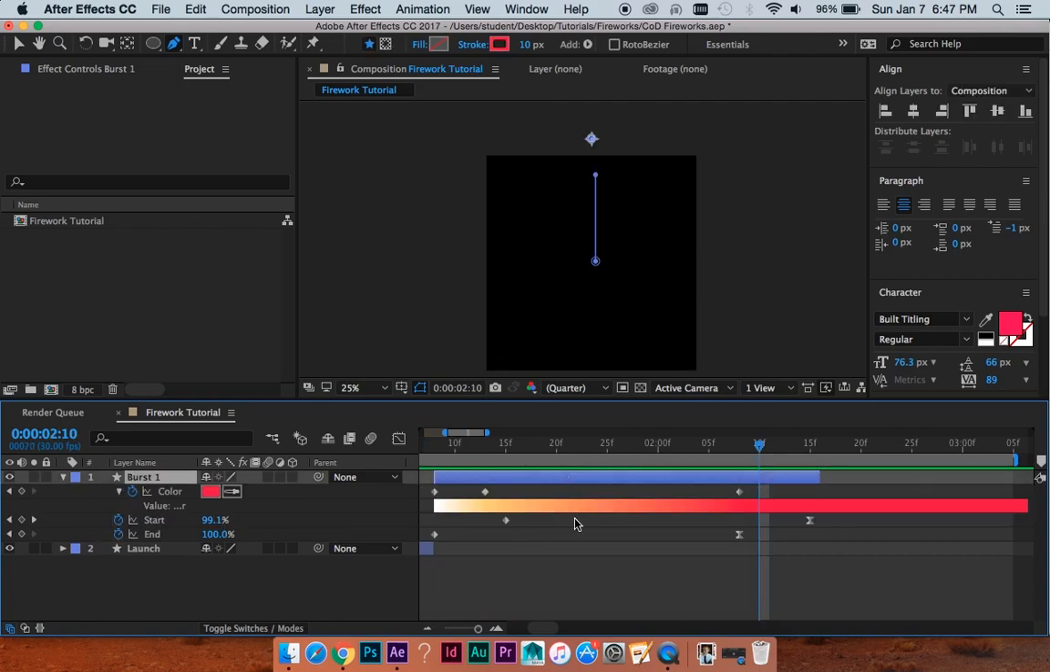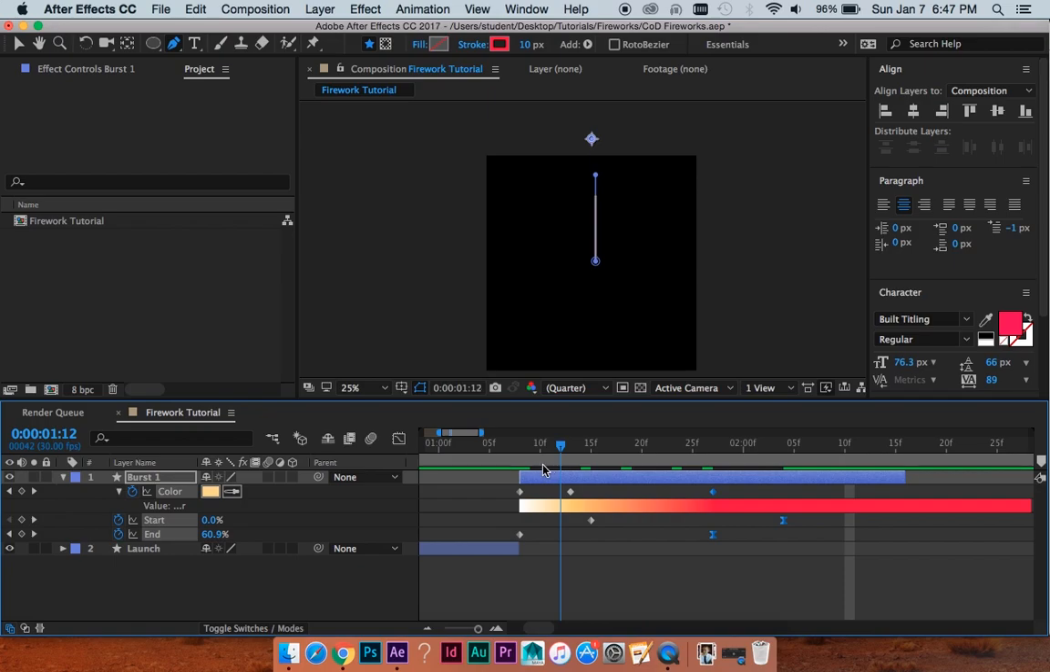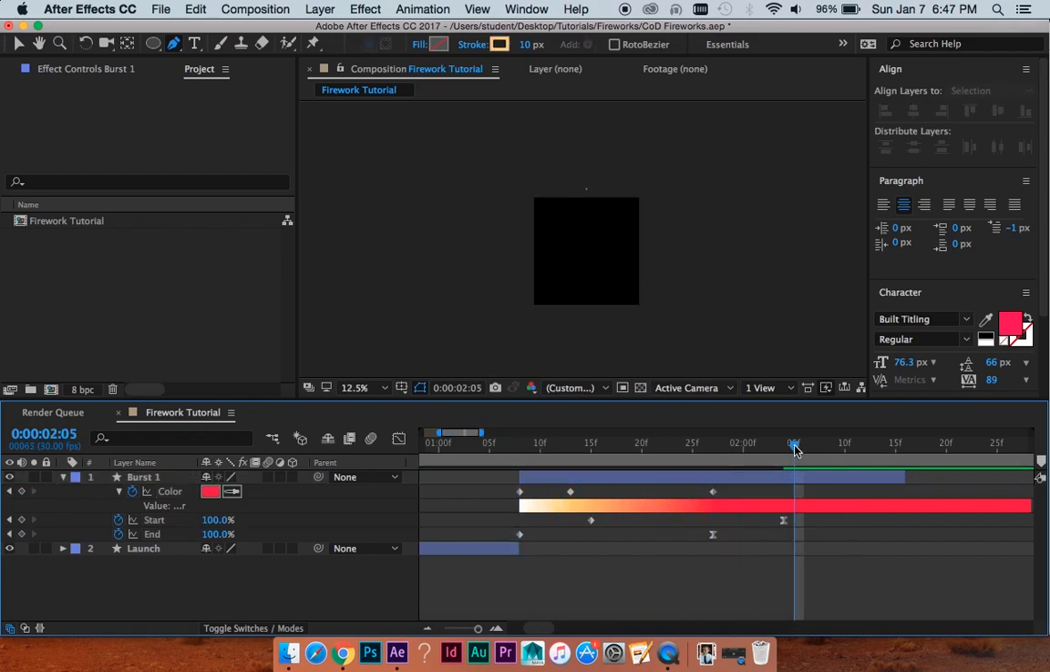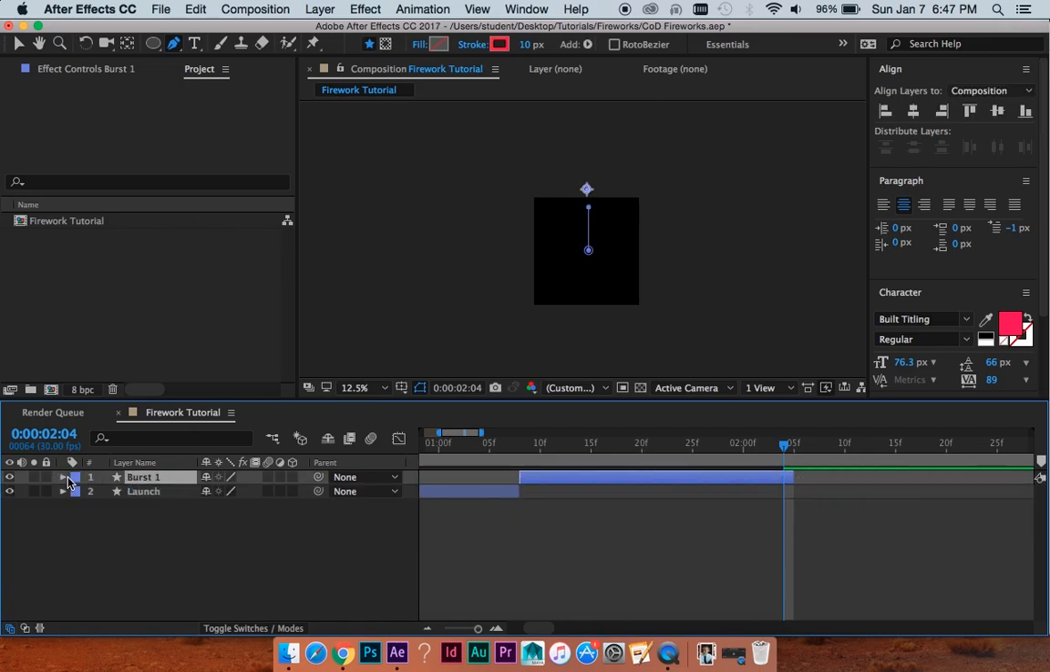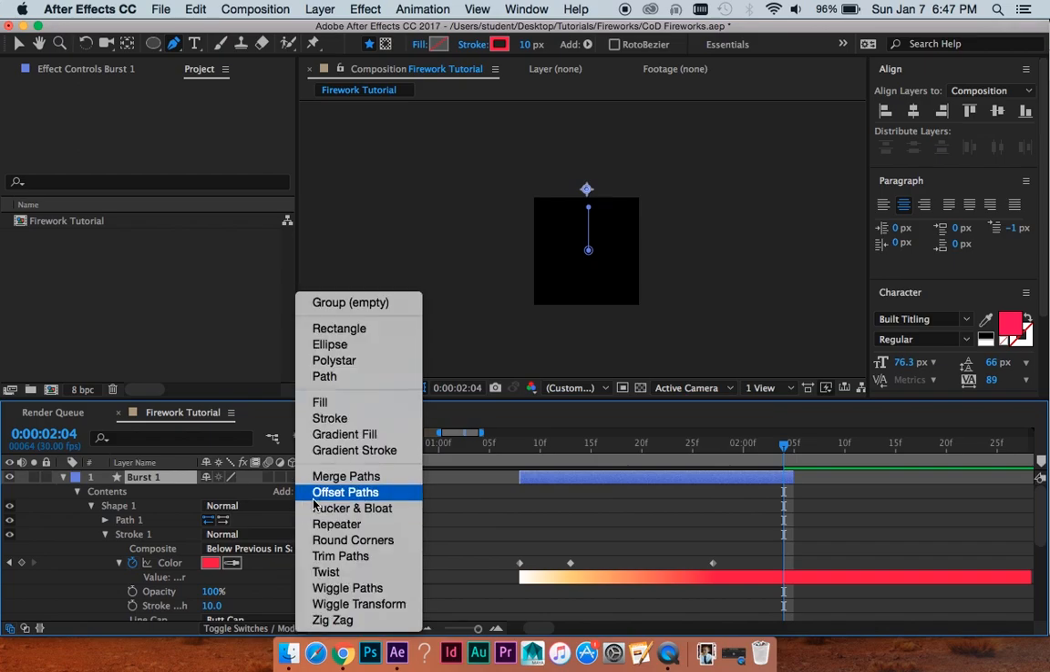Let's hit U on this to bring down our keyframes. I want all this to happen a little bit faster with this burst. So that's a little faster. Great. Cut this off. And let's go twirl this down and add a repeater.